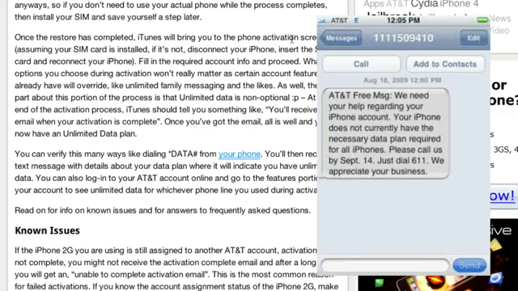So everything worked out pretty nicely for me. I just had that one little issue where I ended up having to call AT&T. That may or may not happen to you depending on what the history of the iPhone 2G that you got from eBay or Craigslist was.